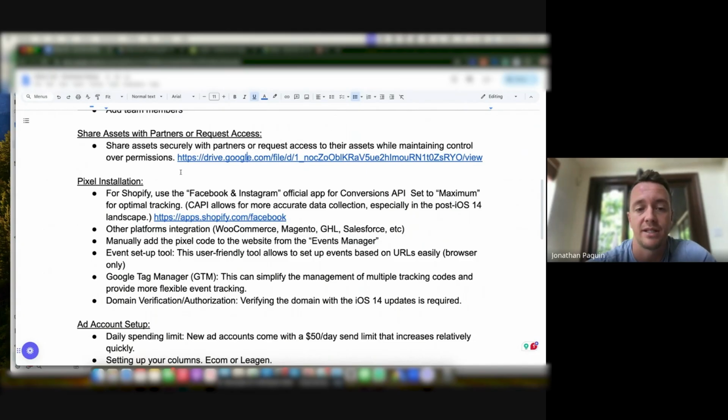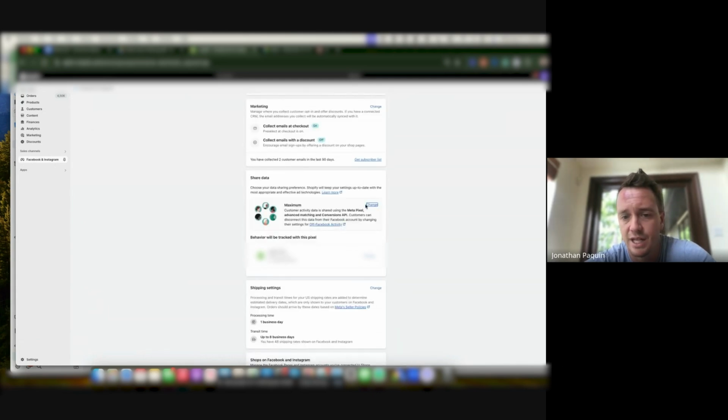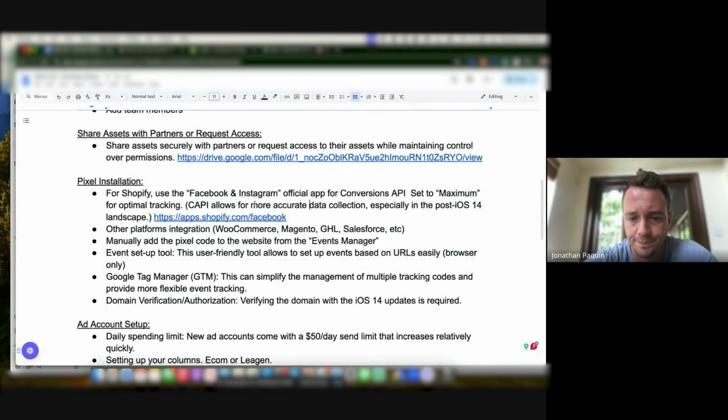So a big thing is the pixel installation. For Shopify, there's an easy way. There's a Facebook and Instagram official app that lets you use the conversion API. They implemented that to fight the iOS tracking issue. With that app, you automatically have the conversion API in the browser to track. You do have the option for privacy though here to change it. I think you have low, medium, maximum, or none.